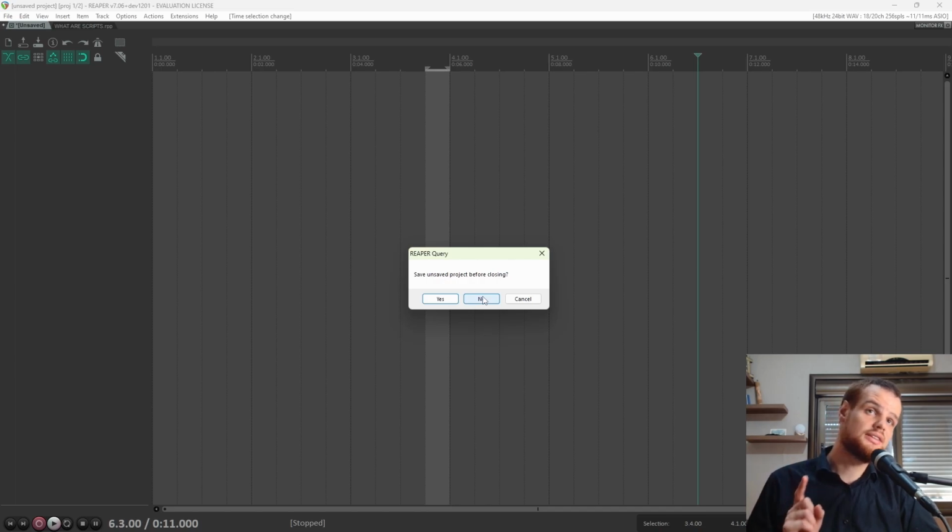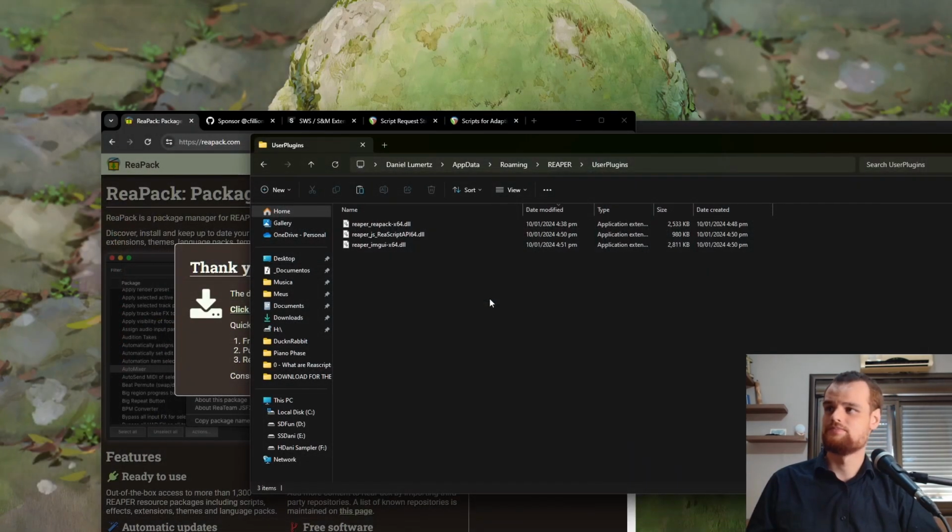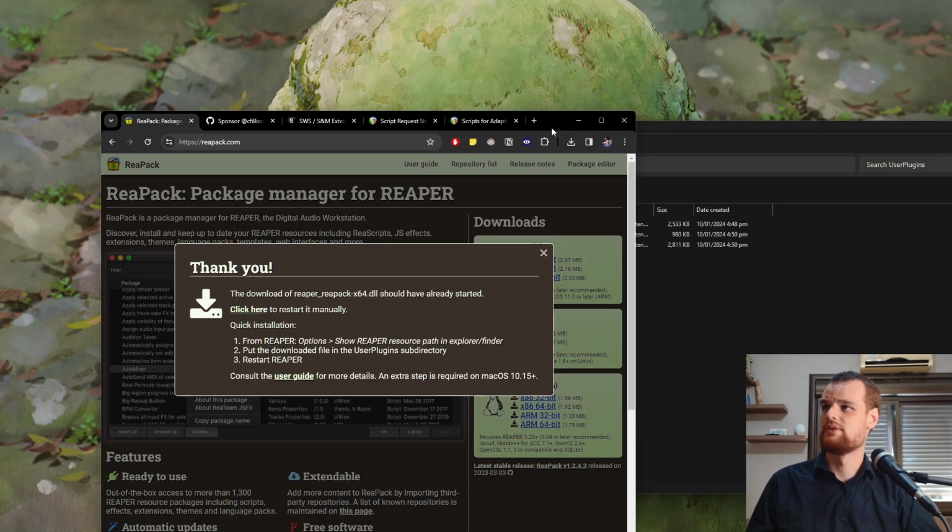Oh, and now let's see another extension that isn't on Reapack, which is SWS. Let me close Reaper. By the way, if you install an extension, you need to restart Reaper to make it start working. With scripts, you don't need to restart it, just with extensions. So let's close Reaper.